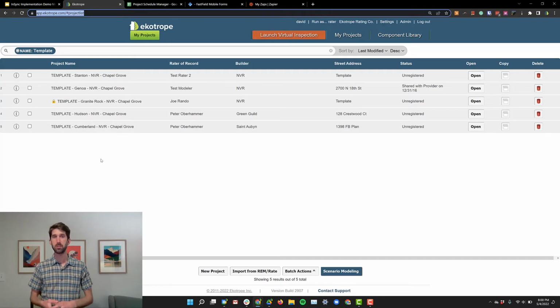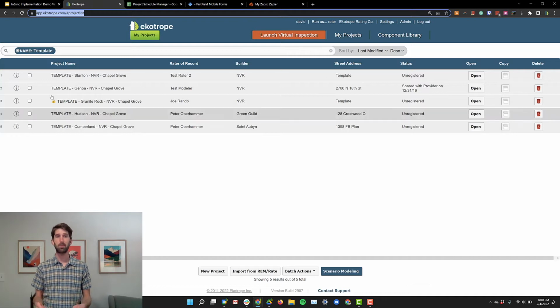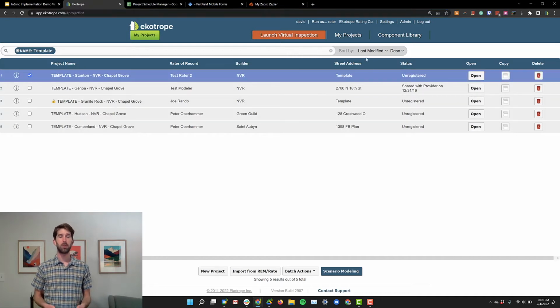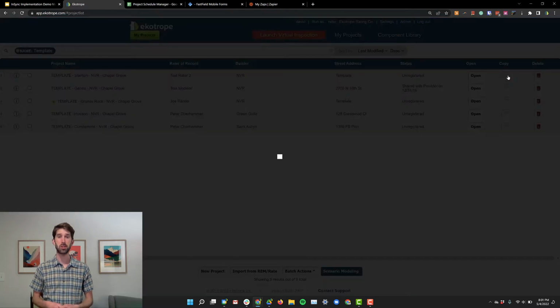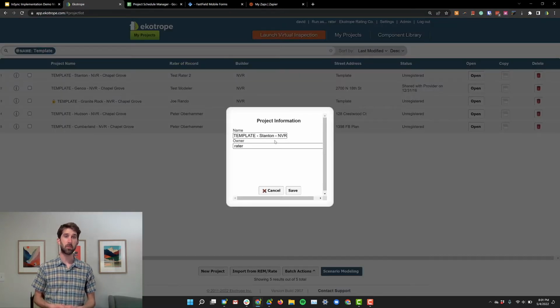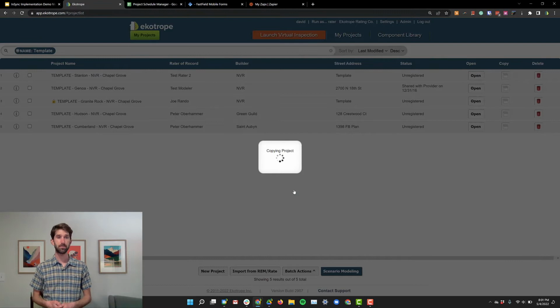We pre-build our energy models from plans before we go and do an inspection. Often, we copy an existing template energy model, put in address or lot specific information, and then use this new tool for our confirmed energy model.